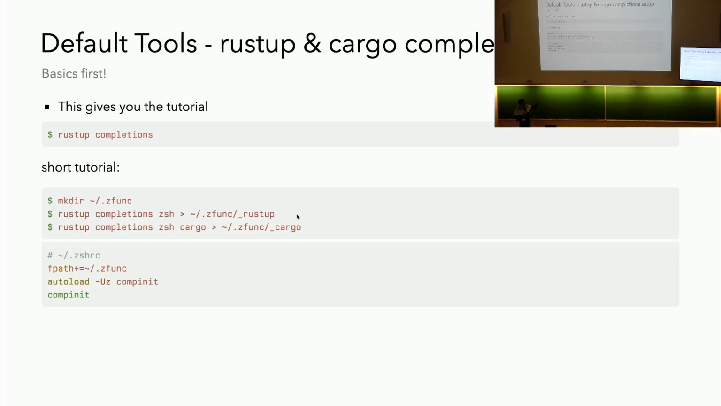When you run Rust Up completions, it'll basically list out all the necessary information that you need to follow to set it up for either bash or fish or Z shell. Here the example is for Z shell because I'm using Z shell. One quick note, which is pretty important, is that you need to also set up the comp init and autoload of comp init into the Z shell RC file, which is something that the official documentation doesn't really mention that well, which I had to Google around for a little bit.